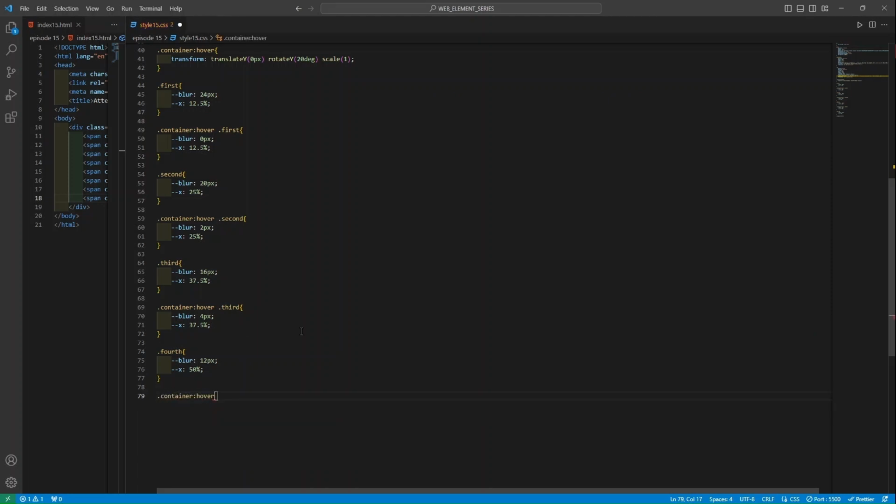So container hover, then comes fourth, minus blur, and the value here has to be 8 pixels. Wait, I think I missed something. Let me think. Okay, it has to be 8 pixels. I am just getting confused in between those, but I'll still go this way.